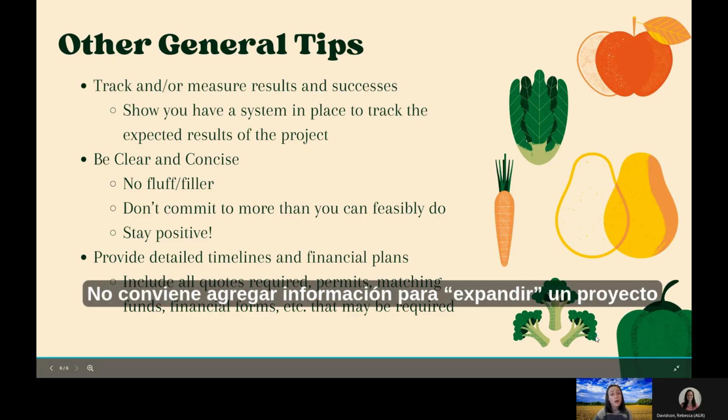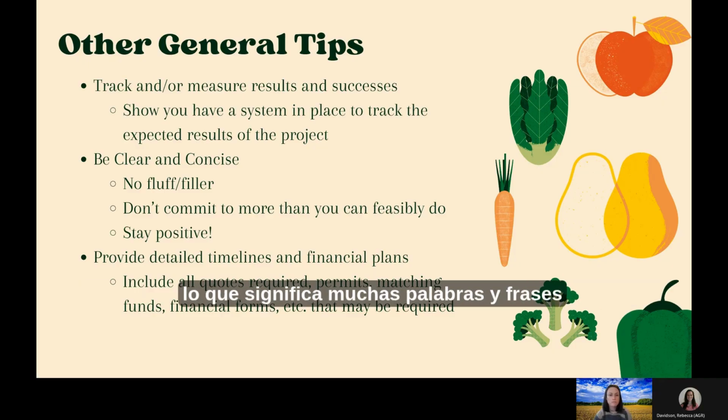You want to be clear and concise. Don't add what I call fluff to a project, which is maybe a lot of words and sentences to kind of make an application seem longer. Evaluators review dozens of applications, and you just have to tell them what you're asking for. Don't make them search to find your answers.